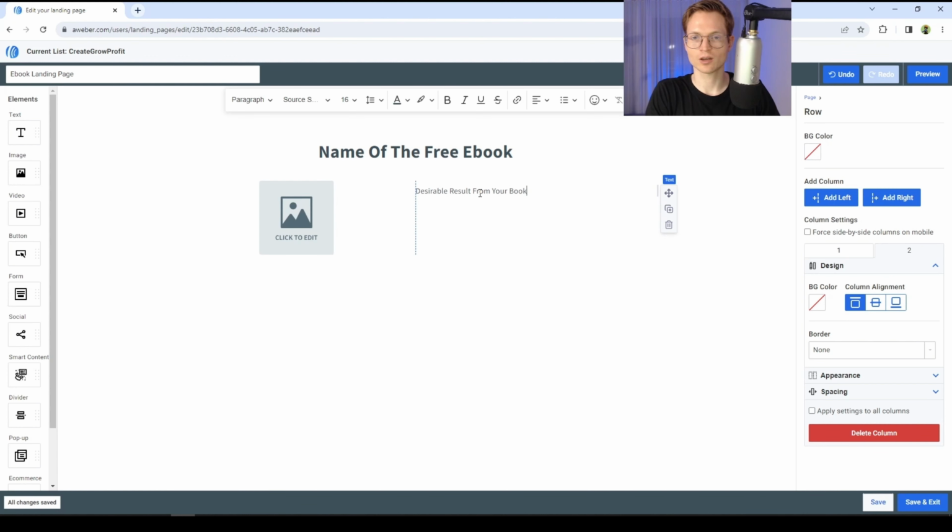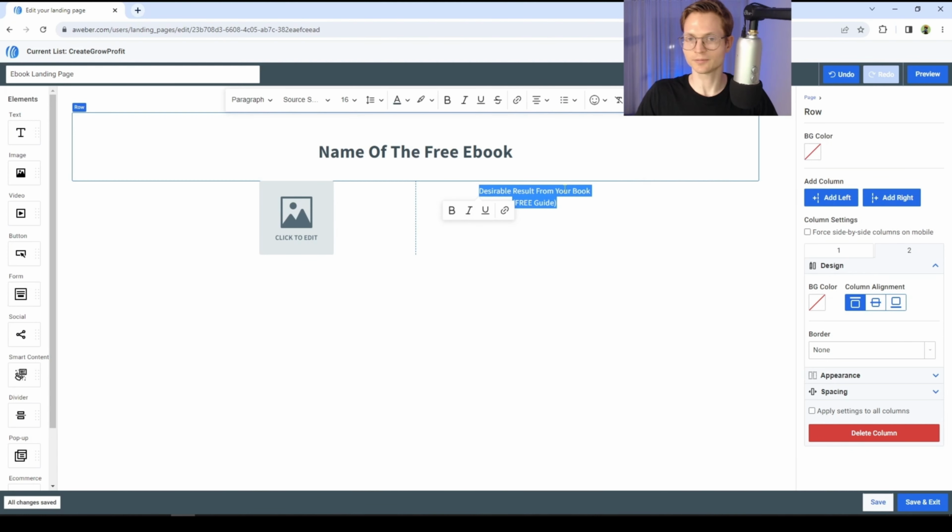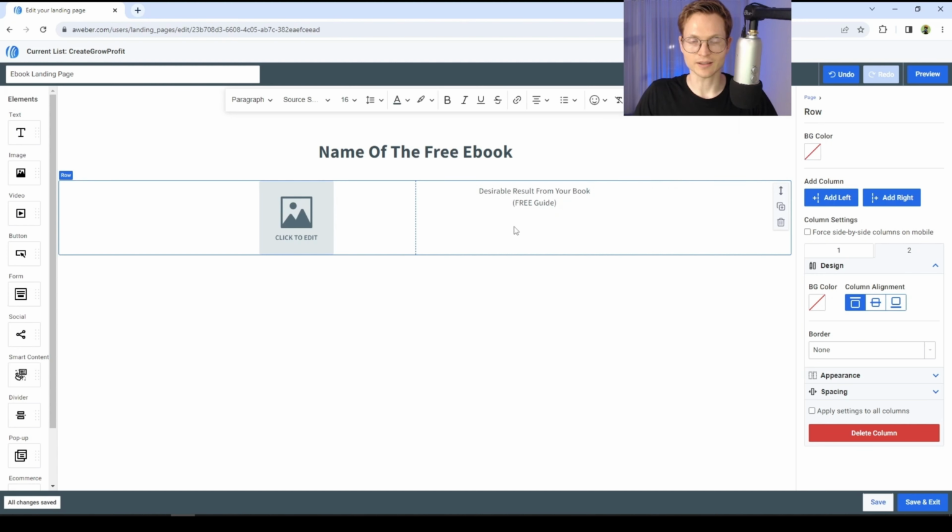And below that, you just hit Shift and Enter to go to the next line inside the same text block. And in parentheses, you can write free guide. Then highlight the text here and make sure it is center aligned. And now we can add the form block.